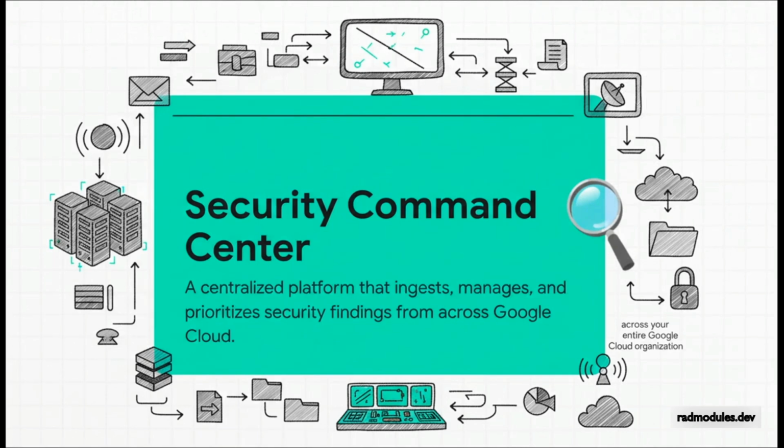With all these different systems creating alerts, you run the risk of just being flooded with noise. And that's the exact problem Security Command Center is designed to solve. Think of it as your main security dashboard, your single pane of glass that pulls in all the findings from everywhere and tells you, hey, pay attention to this first.